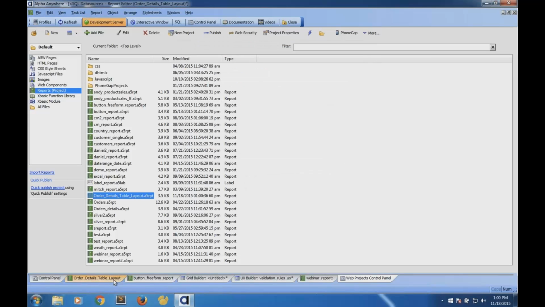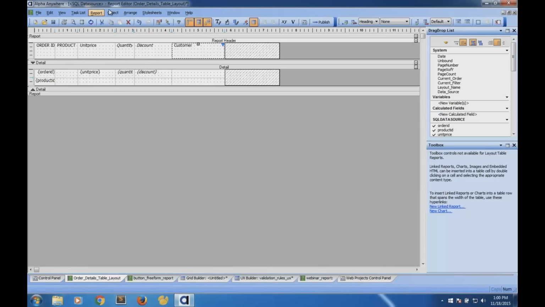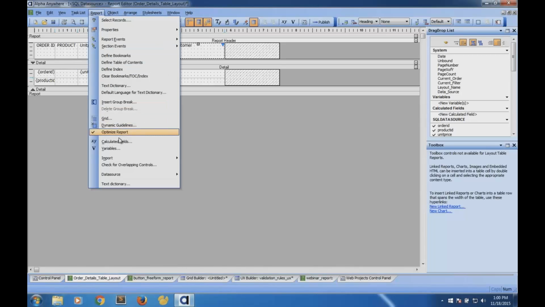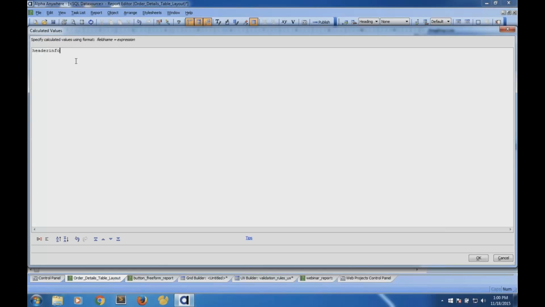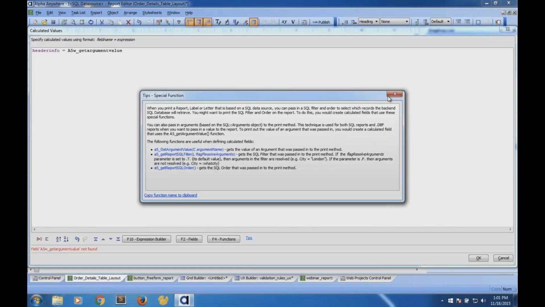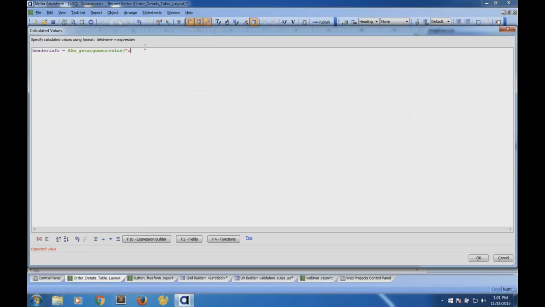See there. Now when I'm in my order details layout report, I can go to report, calculated fields, and again, looking at the tips, I can actually get that argument value. So A5 underscore get argument value. I can say header info is equal to A5W get argument value. Let me see if that's correct. Yep, get argument value, and then in there I can put report header, which is the name of that argument I just created.